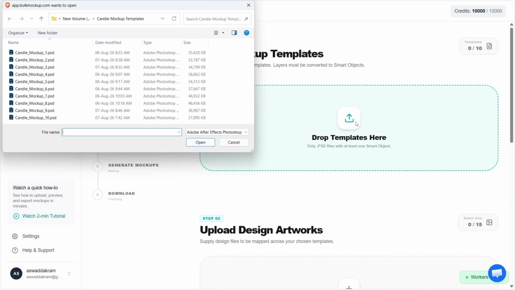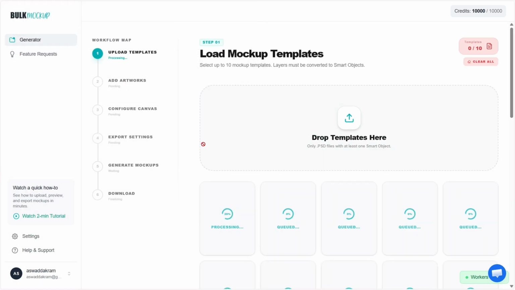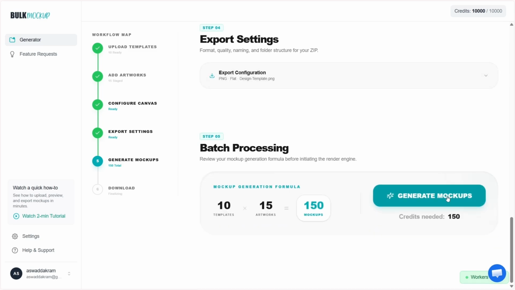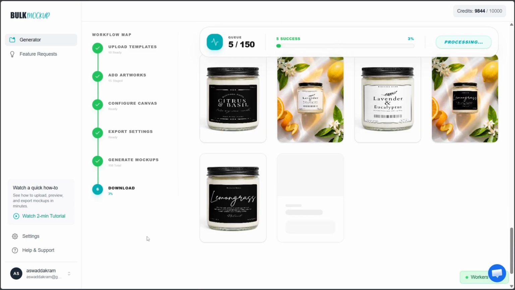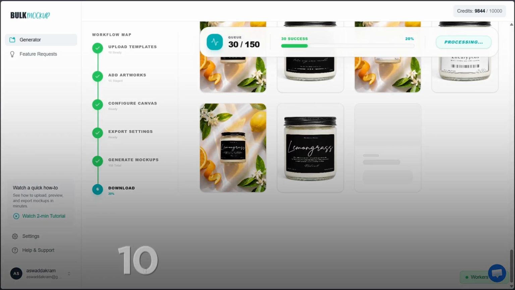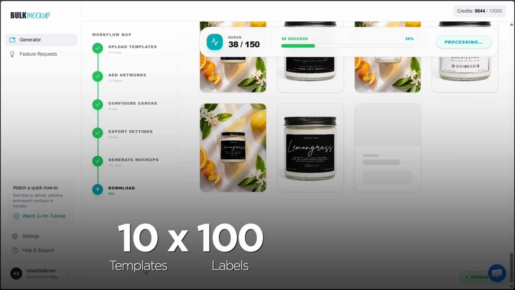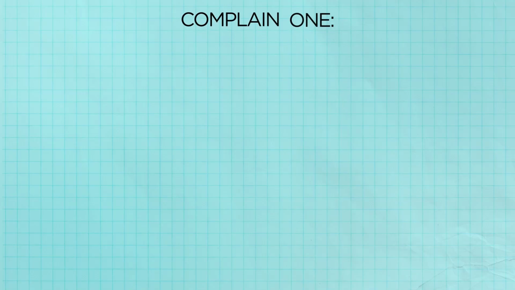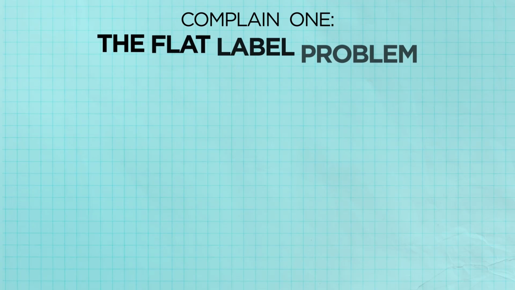Here's the entire workflow. Drag in your candle mockup templates. Drag in your label designs. Hit generate. The app runs every label through every template, every combination, full resolution, organized and named. 10 templates, 100 labels, that's 1,000 mockups. 3 minutes.